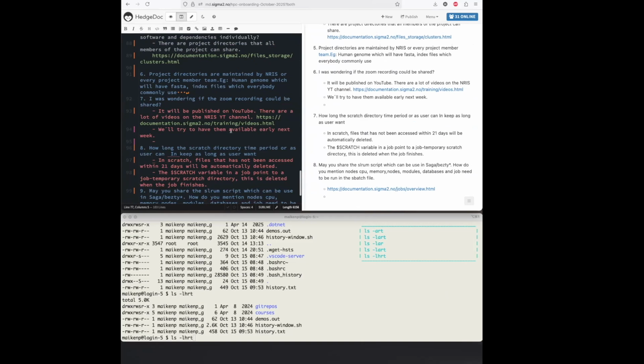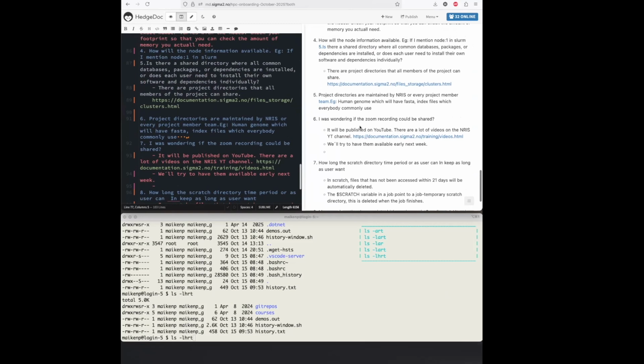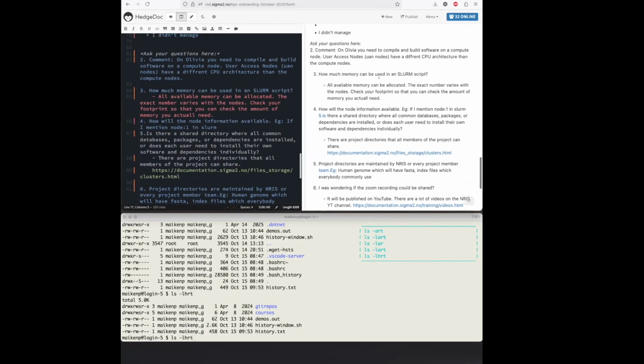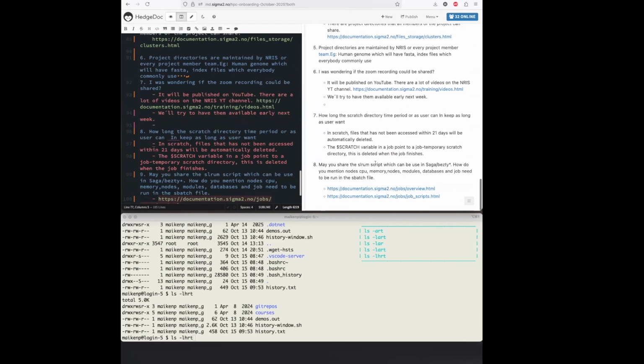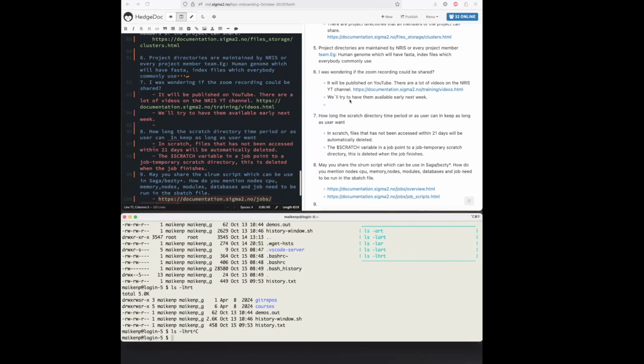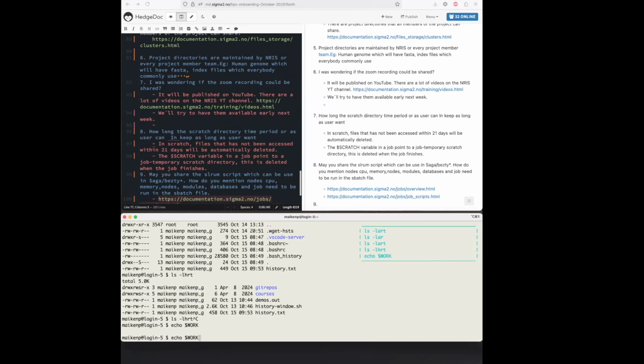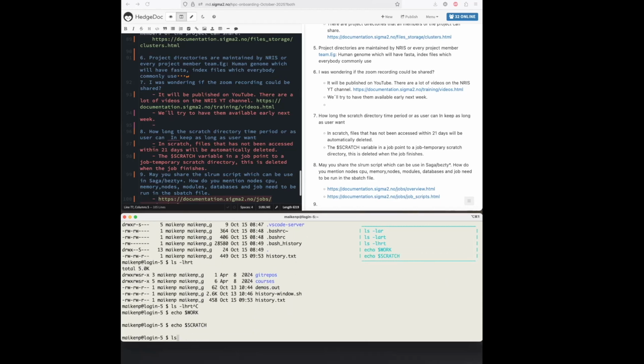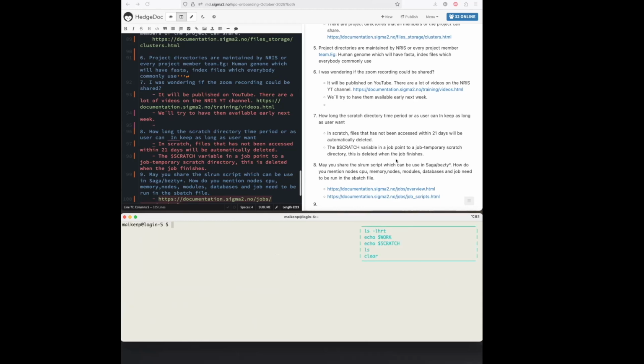There are some questions here which we can discuss. There is this scratch variable which points to the scratch or work area. Or maybe be careful, is work and scratch the same? No, we should check the documentation. So there is the scratch variable that points to the scratch or temporary storage area, so you don't have to remember where it is for the different systems.